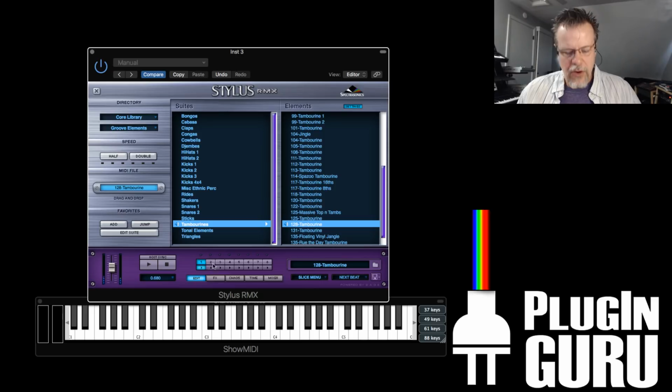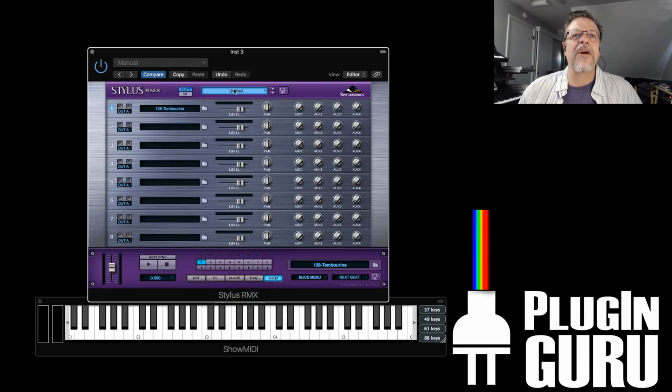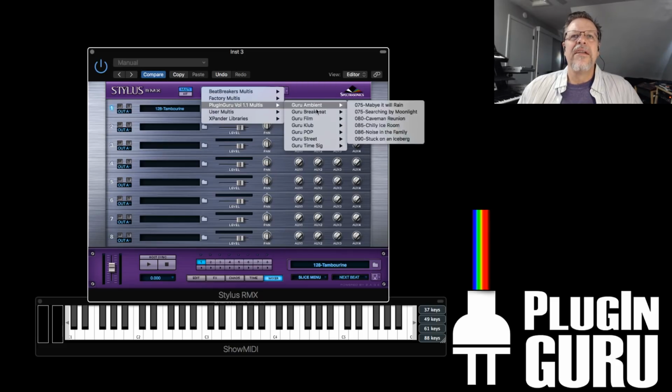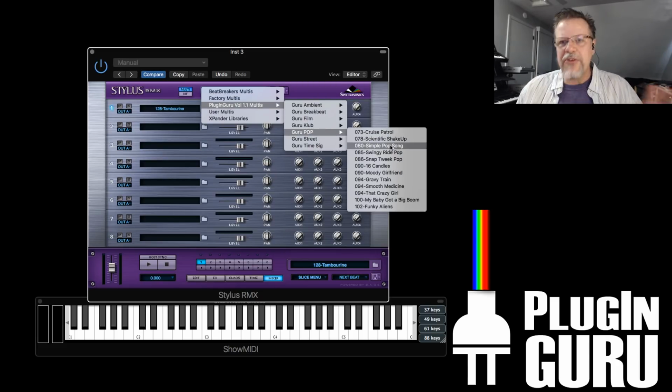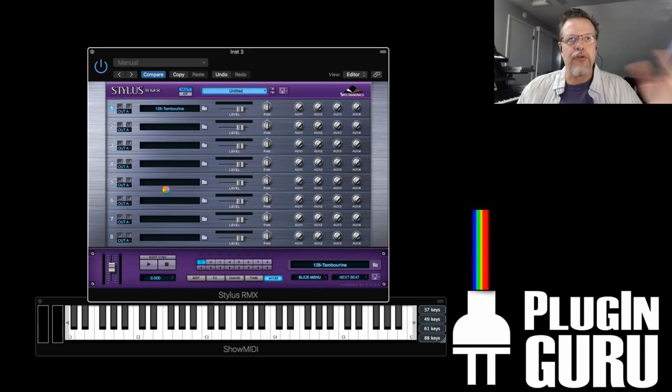And so when I was building the power pack that I sell, when you come over here, I think I've got it installed. Yeah. These are all using all of those separate groove elements and groove things to create all sorts of grooves based on those individual multis.